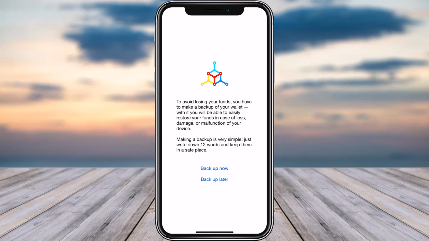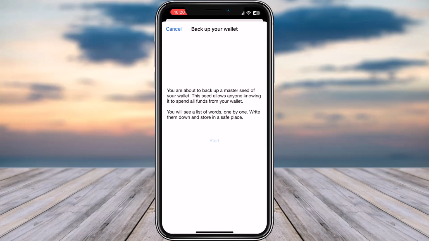You can see, to avoid losing your funds, you have to make a backup of your wallet. Now you can choose to backup now or backup later. I'm going to do backup now. For that, you simply have to get the master seed of your wallet. The seed allows anyone knowing it to spend all funds from your wallet.